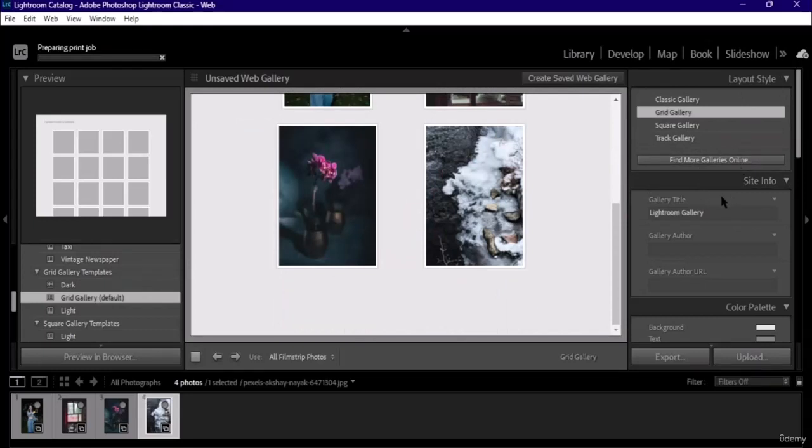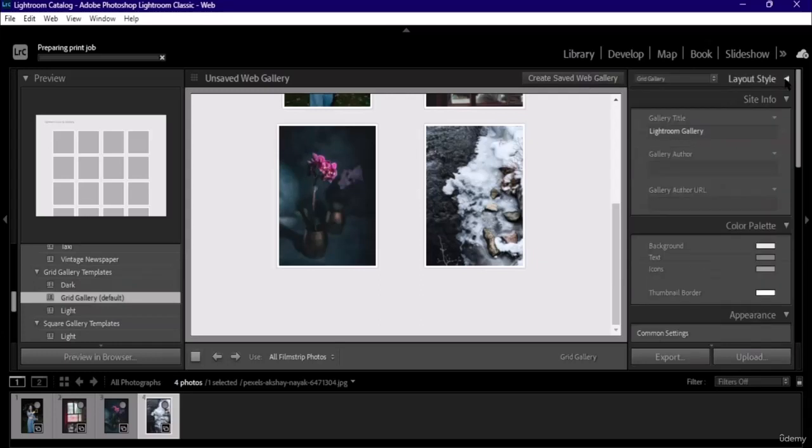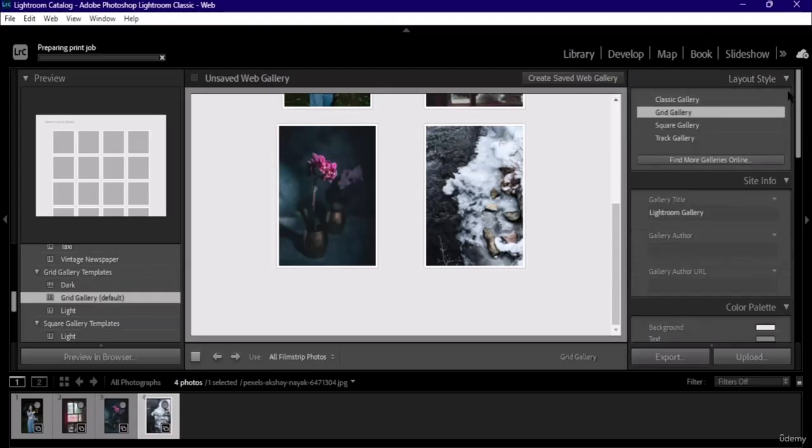If you want more, just click on find more galleries online. What you have to do is stay connected to the internet, and also keep your subscription so that you get most of the tools in Adobe Lightroom. Now, as we are done with this layout style, I'm going to minimize it. And you can also select the grid gallery or all of those, however you want your layout to be, from this option too.